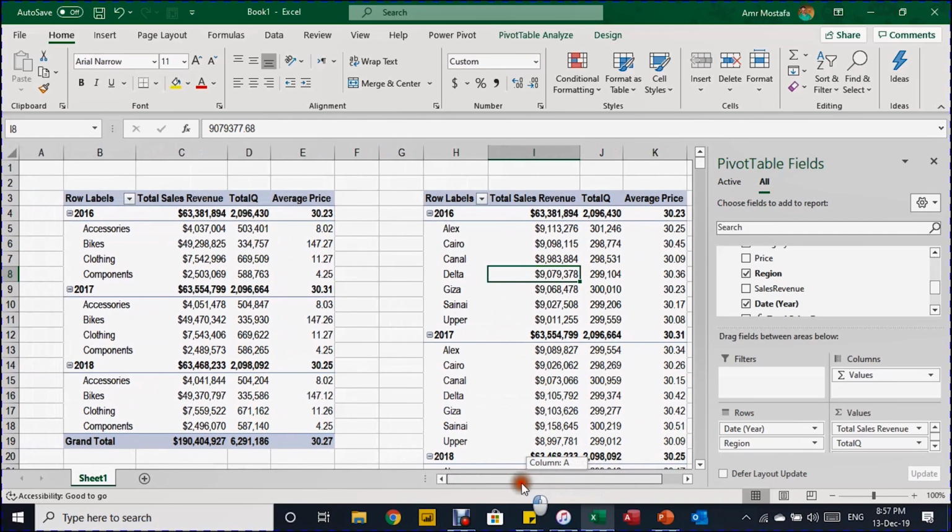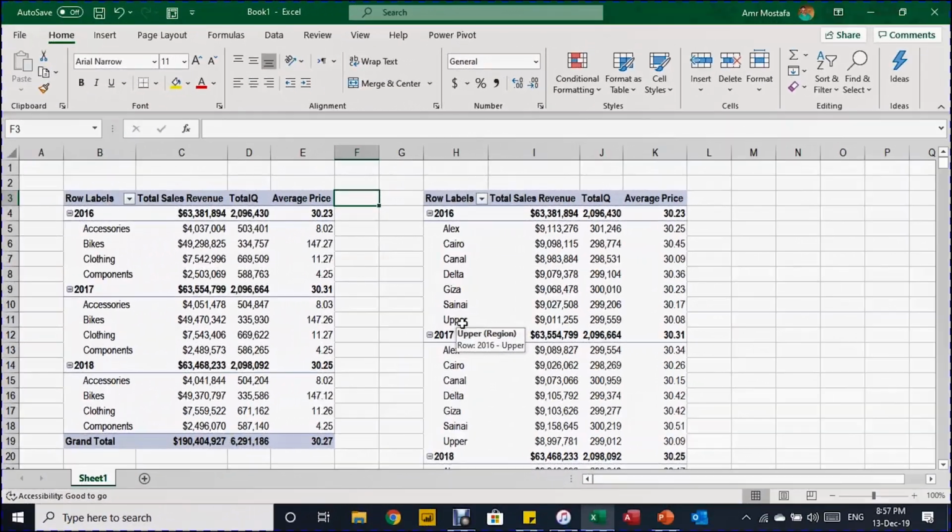And whenever you add new value to your Access database, you just need to refresh this pivot tables and your report will automatically be updated. The query will be updated, the pivot table or the Power Pivot will be updated, and then the pivot table will be updated as well. I think it's very easy. That was all for today.